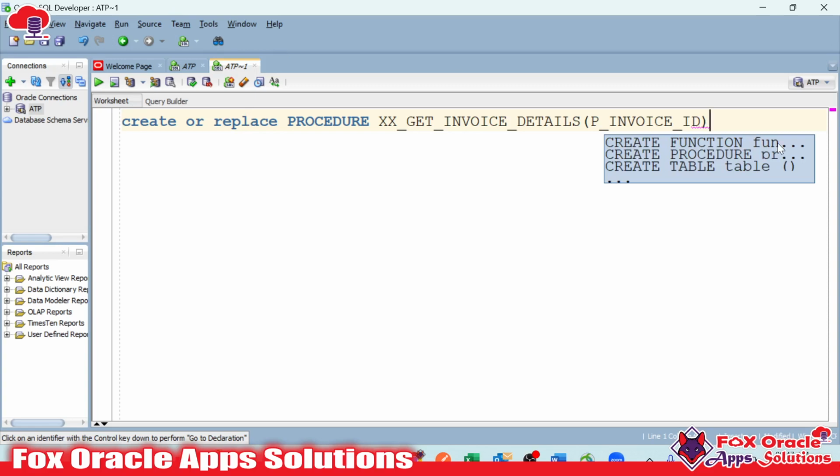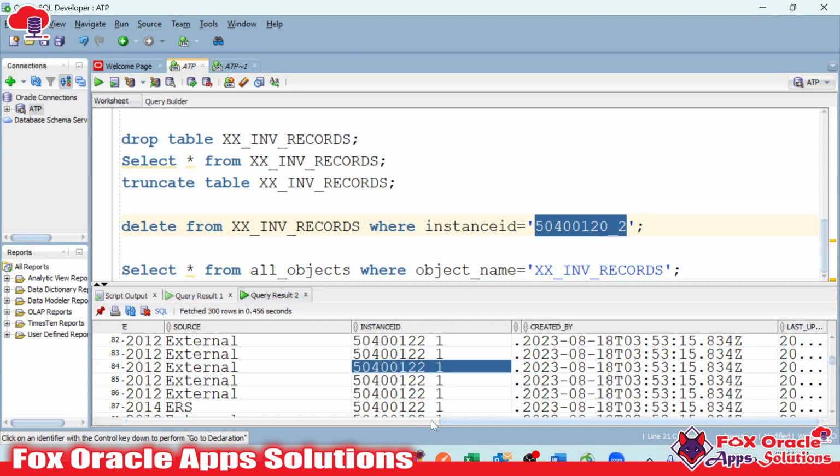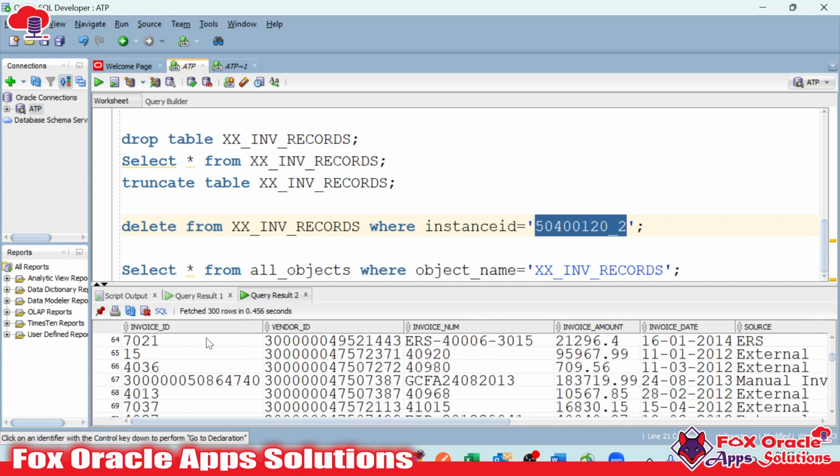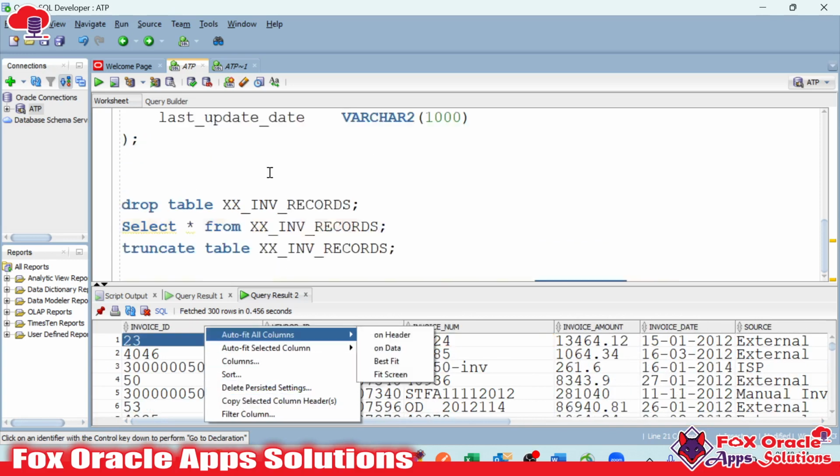Invoice ID. Paragraph 2, and this procedure is going to return values, suppose however many values we have in the table. So suppose it's going to return back the invoice ID, the invoice number and the invoice amount. Suppose these values we are going to receive from the table.